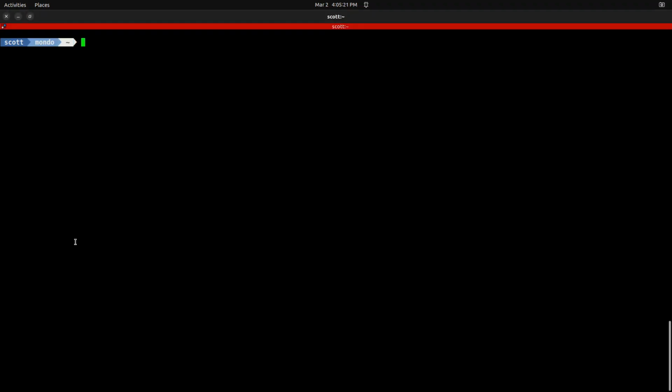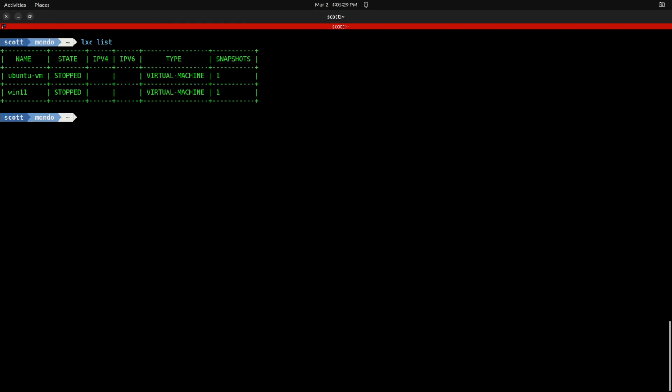In the last May to June timeframe, when I was discussing LXD VMs, if you would do a LXD list on this particular host, you will recall that we had created an Ubuntu VM and we had created a Windows 11 VM, and those are in those other videos. You can tell that these are LXD virtual machines and not containers, because under the type field it'll say virtual machine as opposed to container.